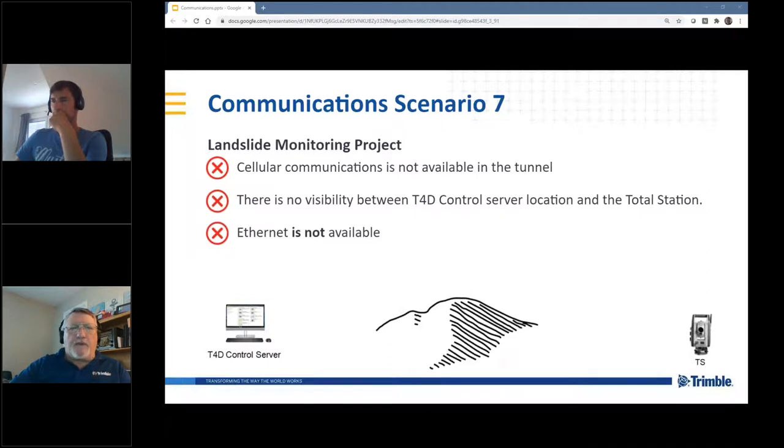Our next scenario was a landslide, and it was a very high profile landslide. This monitoring project has got to have 100% data. It's a government funded project, and it's beneath the major coastal highway. So we have to maintain 100% of the data reliability.